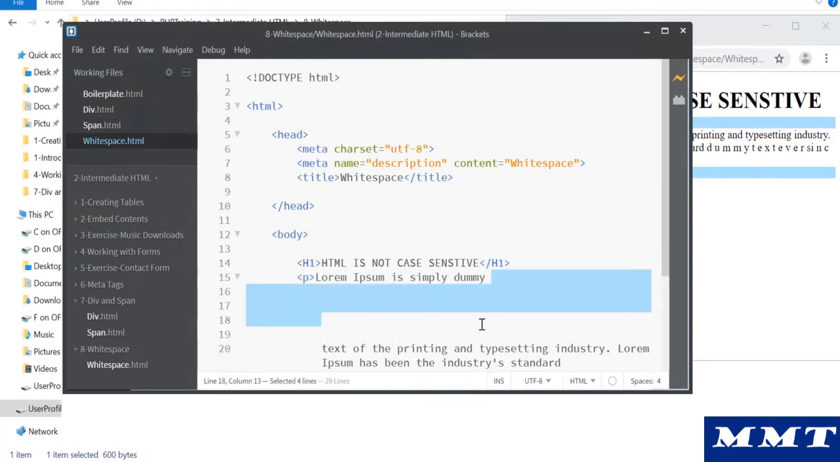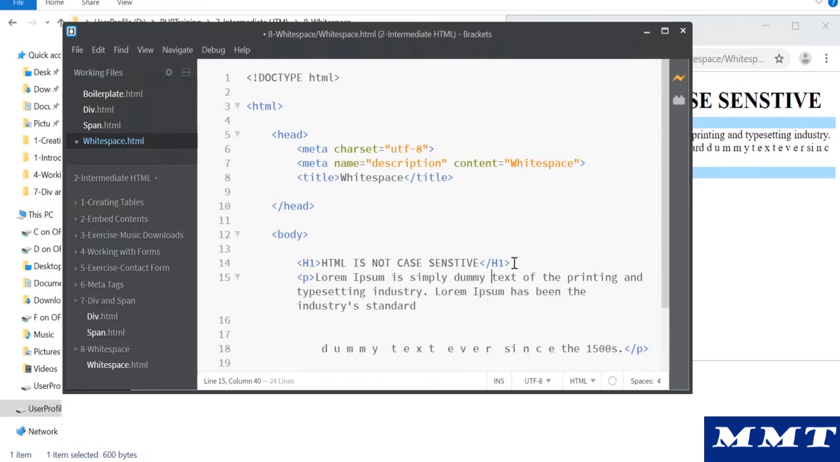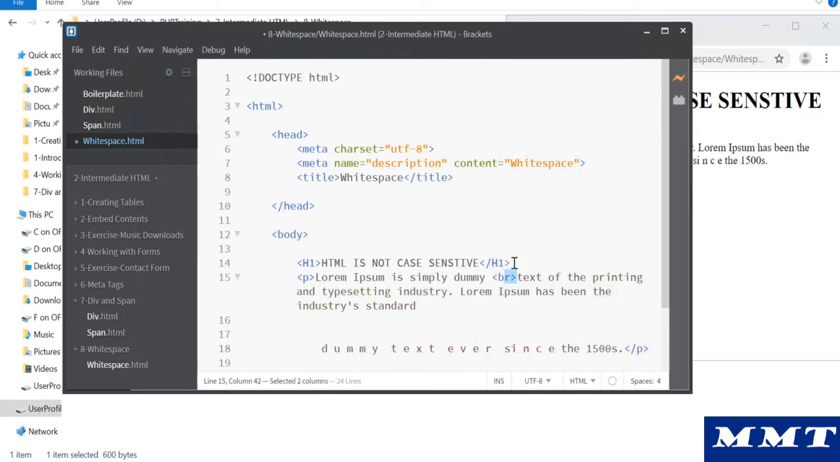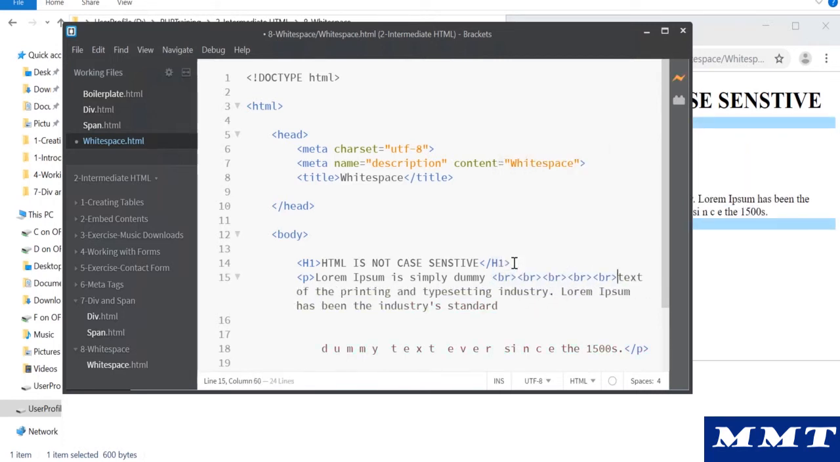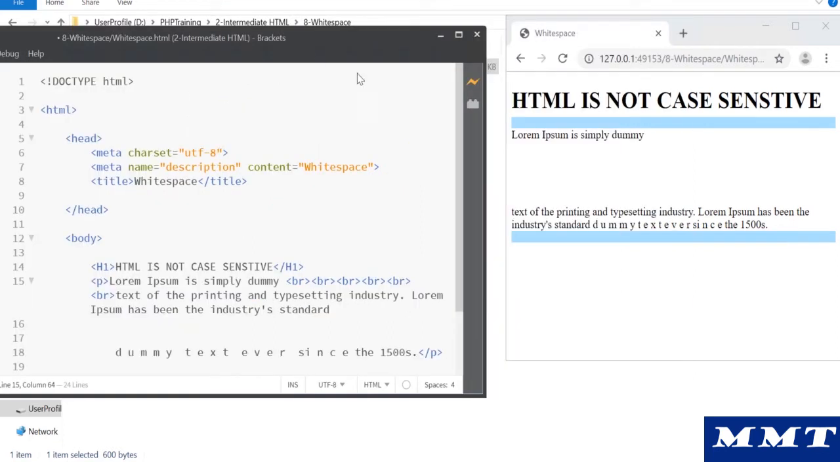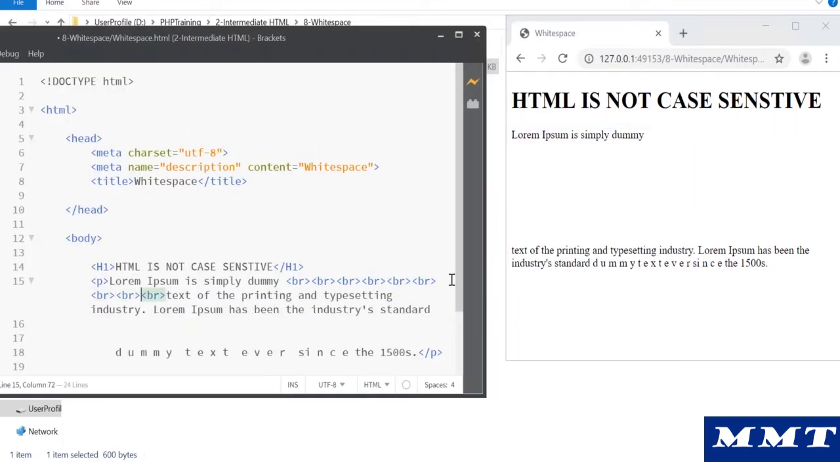If I really want a white space, how will I do it? And how do you add a new line? We have seen this previously. Can you make a guess? How do you add a new line? Yes, we'll use the br tag. The more br tags you have, the more new lines you will get. That's what we are seeing here. Br tags will help you add new lines.